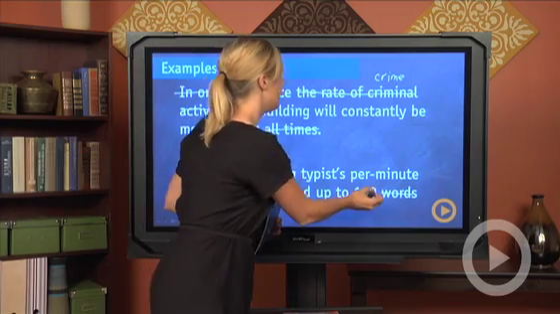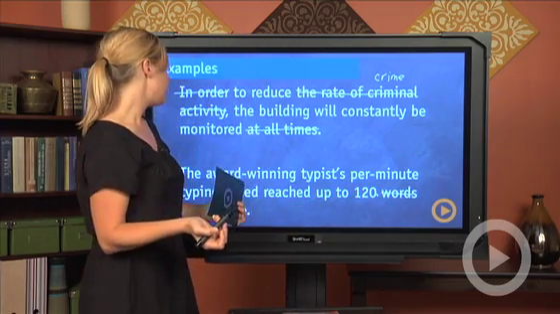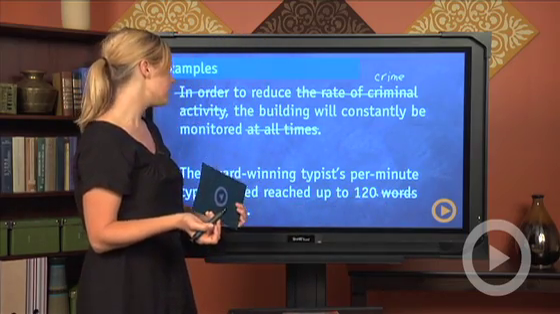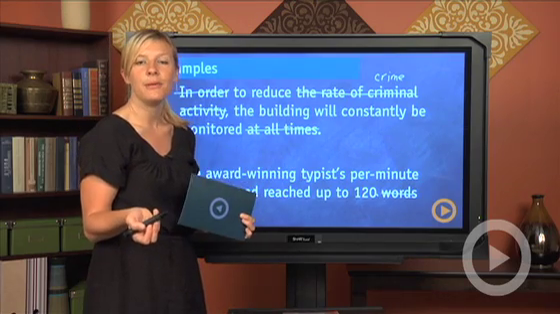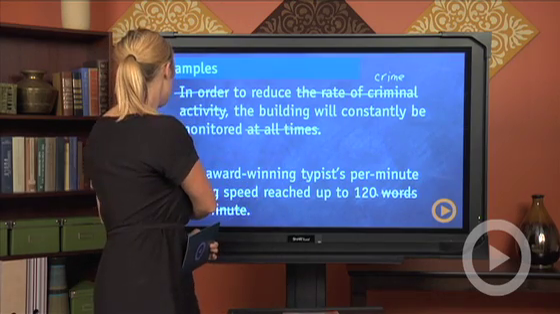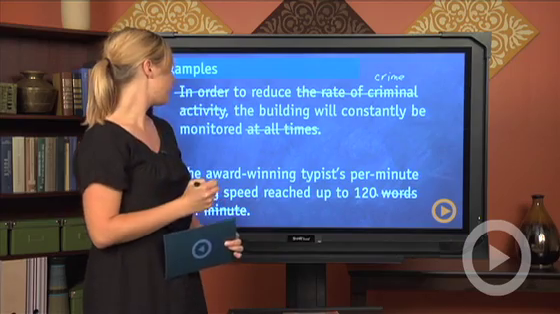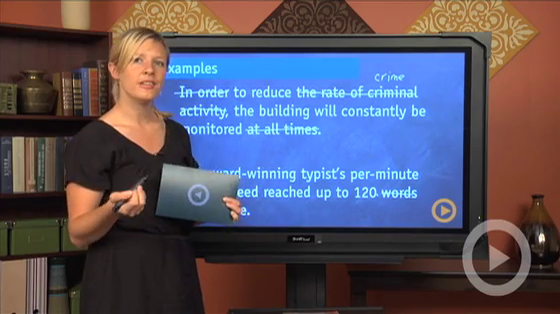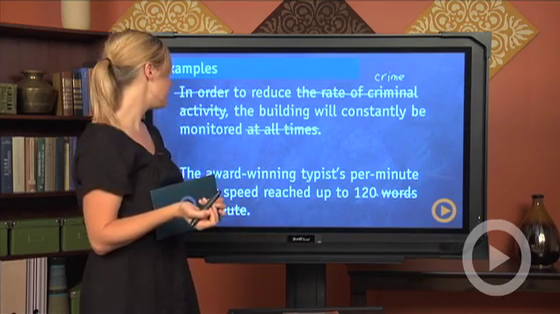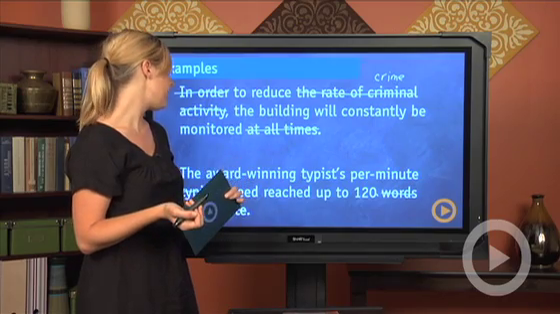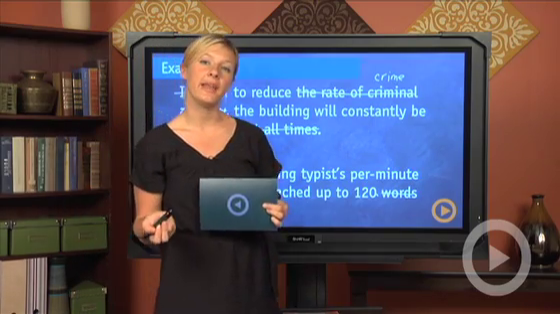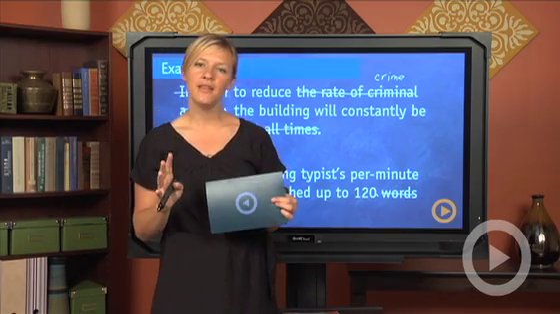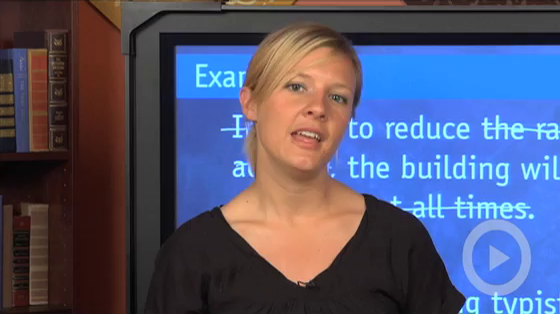Makes sense. Now, we also repeat the words typist and typing. Well, since she's a typist, we know that she's typing, right? What else would she be doing? Let's go ahead and reduce the word typing. So here we have the shortest and most concise way to say this sentence. The award-winning typist's per minute speed reached up to 120. Short, sweet, still makes sense, and is grammatically correct. If you see an answer choice that eliminates redundancy and wordiness in the writing section, choose it. It's going to be correct most of the time.